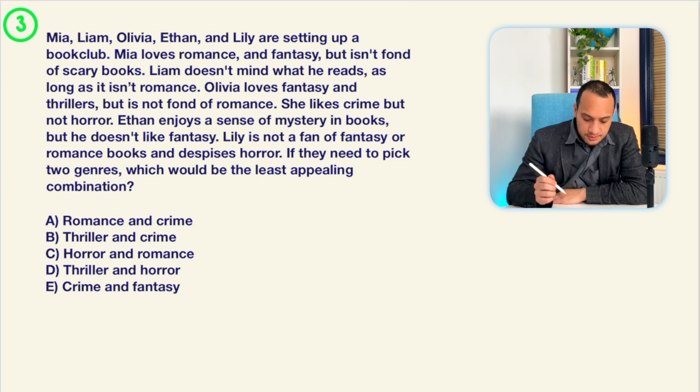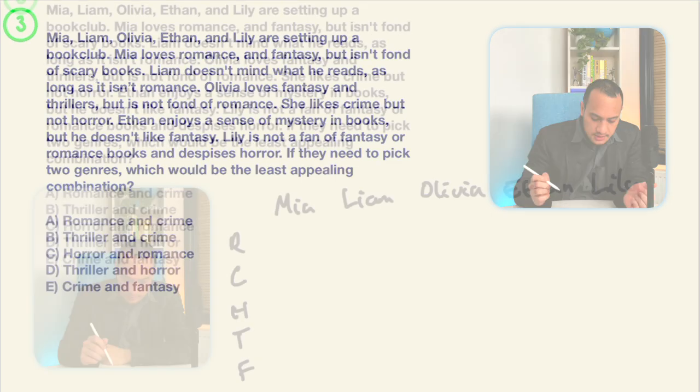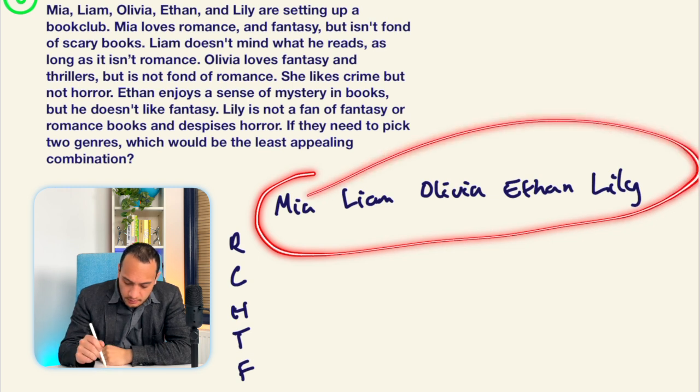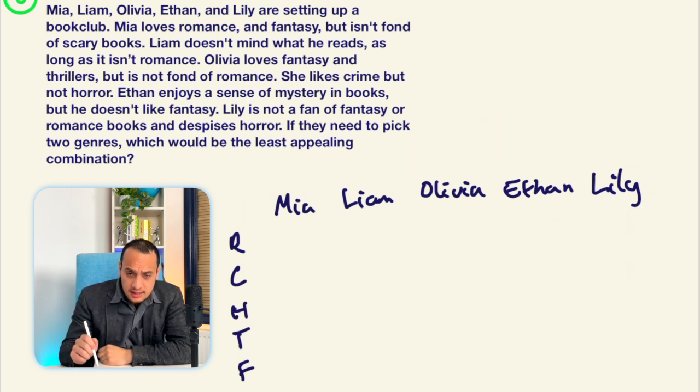So in this question, because we're looking for the least appealing combination, we're actually looking for crosses if we were to use the table method, which I think makes a lot of sense for this. So now I've got my names up here. So I've got Mia, Liam, Olivia, Ethan and Lily.